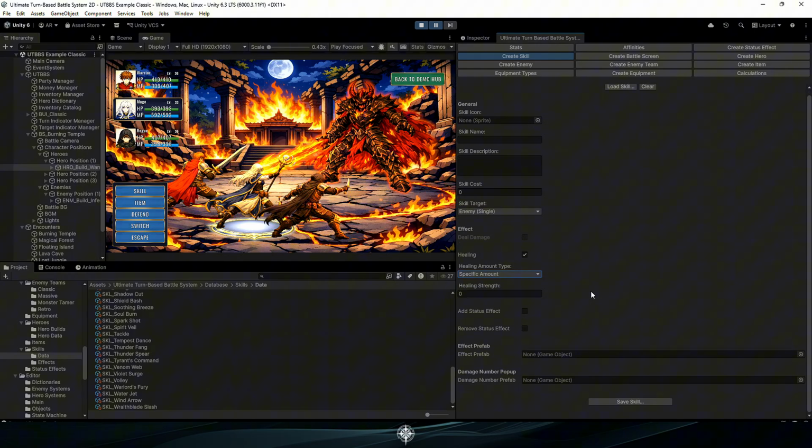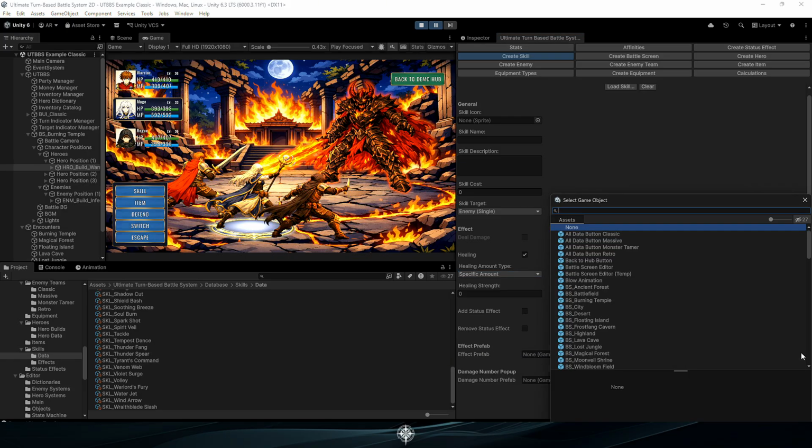Now let's talk about visual effects. Skills can use visual effect prefabs to make the battle feel more alive. For example, a fireball skill could spawn a fire effect, an ice spear skill could spawn an ice effect. A healing skill could spawn a green or golden healing effect. A lightning skill could spawn an electric effect. These visual effects help the player understand what is happening during battle.